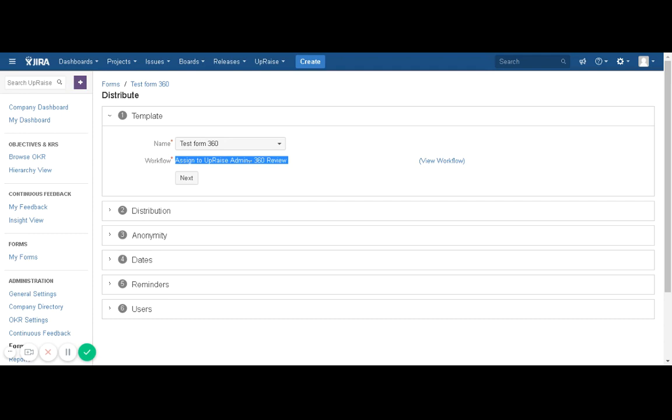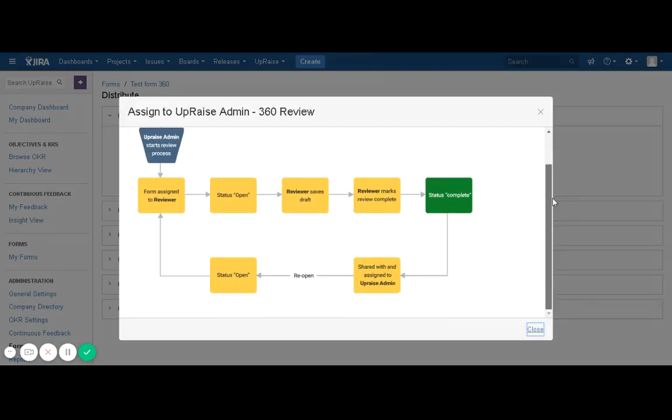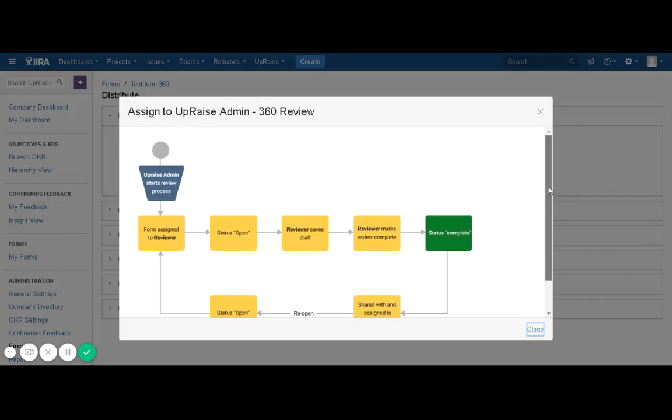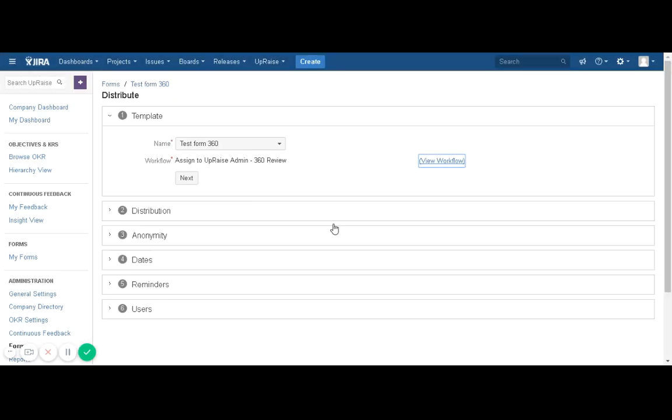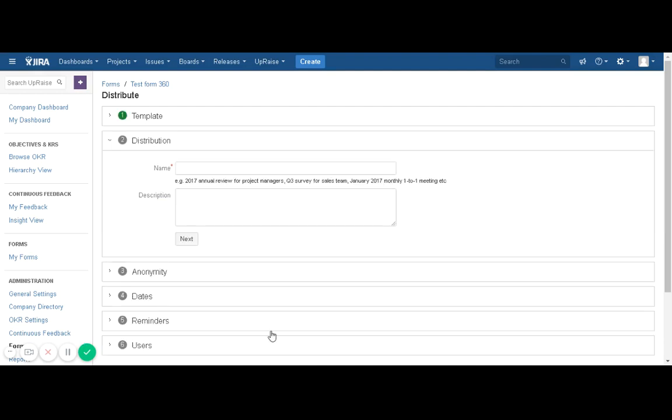Next is workflow. This is a read-only parameter which shows you the workflow that you had selected while creating a template. This link also shows you the workflow that you have selected, so you can just see what all transitions are involved in the process, or you can imagine how the form will be processed through this particular workflow. Next, click on next, and then the next section is distribution, where you name the distribution.